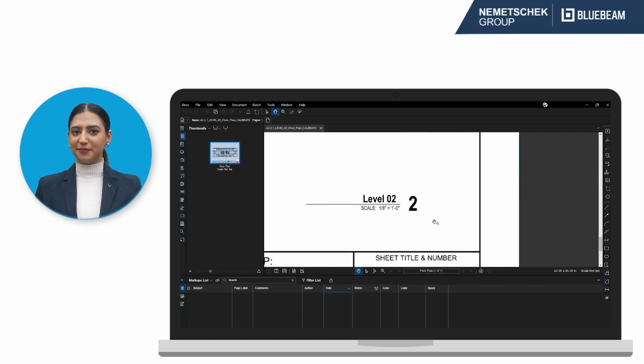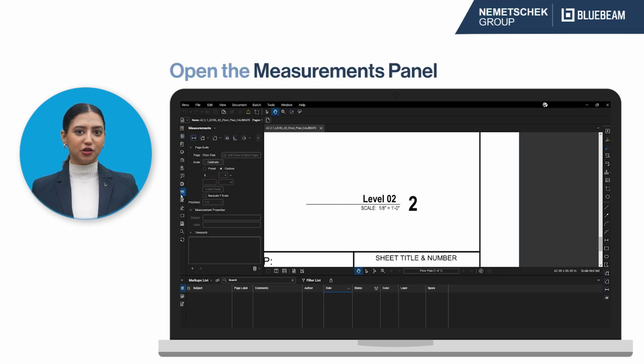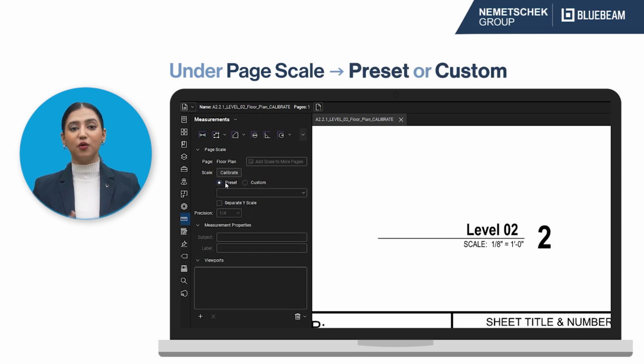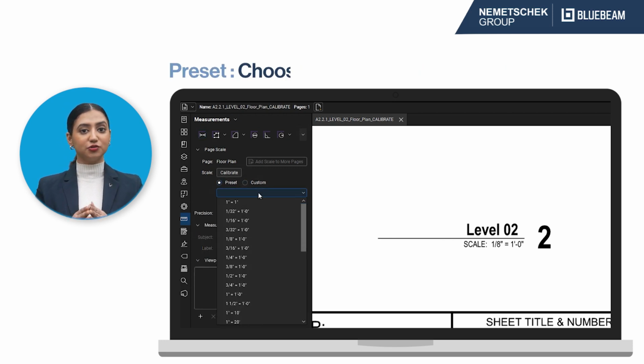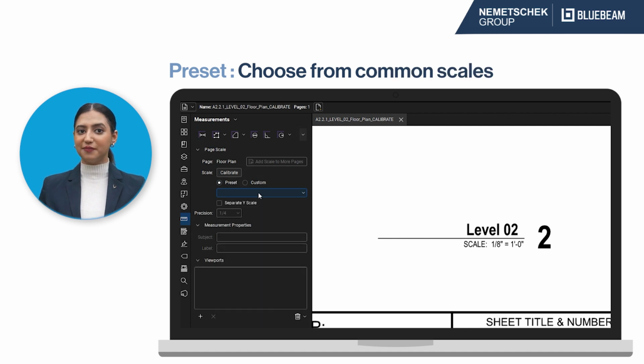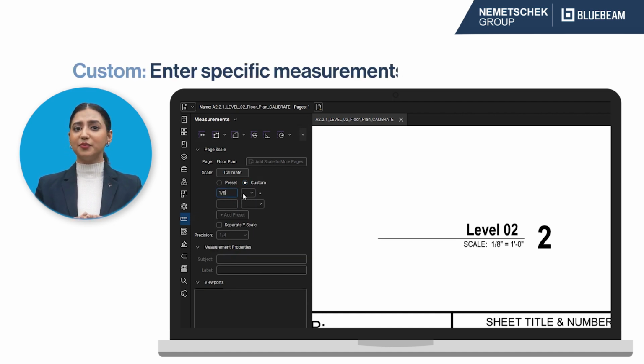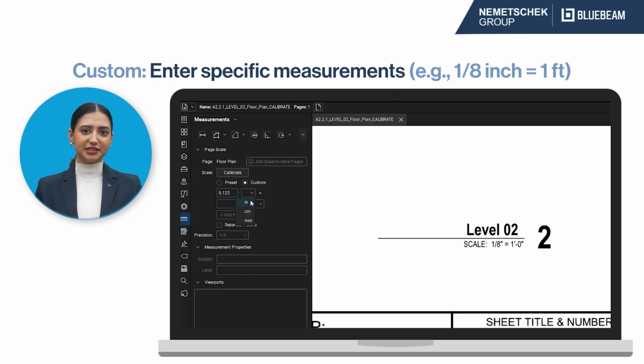into the Measurements panel. To begin, open the Measurements panel if it's not already open. Under Page Scale, select either Preset or Custom. Preset allows you to choose from a list of common page scales. If your page scale is not listed under the common page scales, you can select Custom and enter the appropriate measurements. In this case, 1/8 of an inch equals 1 foot.